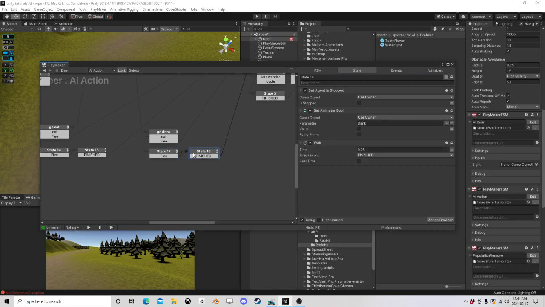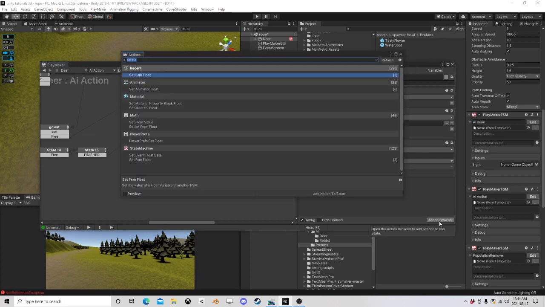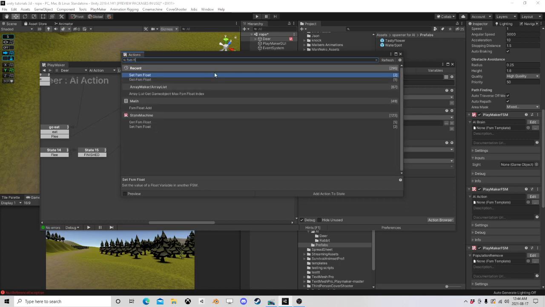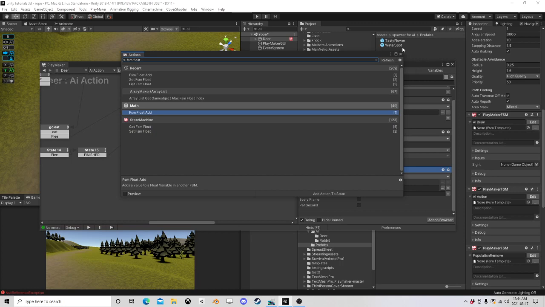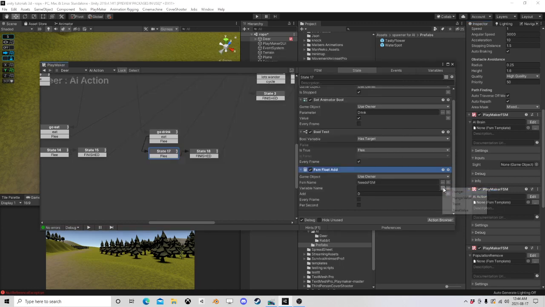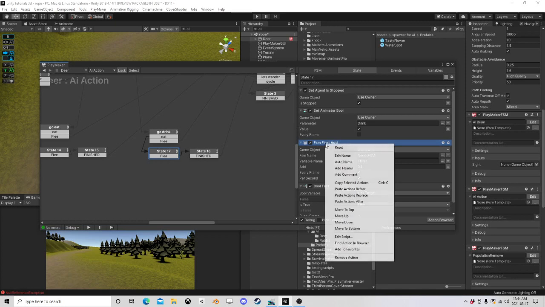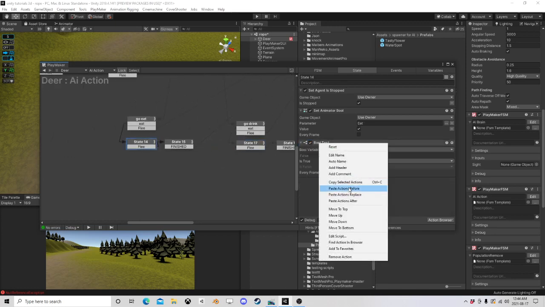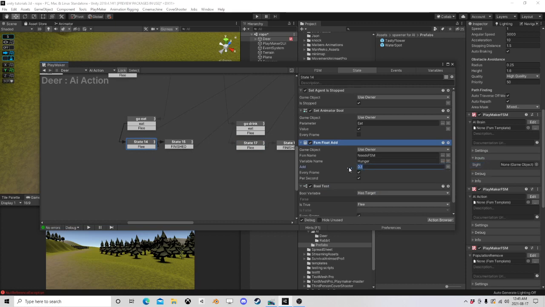While we're here, let's go. Oh, we do have an FSM float add. Good. So let's add from the needs, thirst. And let's add like 0.1 every frame per second, right? So every per second, it'll go up kind of slow, but whatever. And over here, do the same thing. Obviously not thirst, let's do hunger, but maybe he eats a lot quicker.